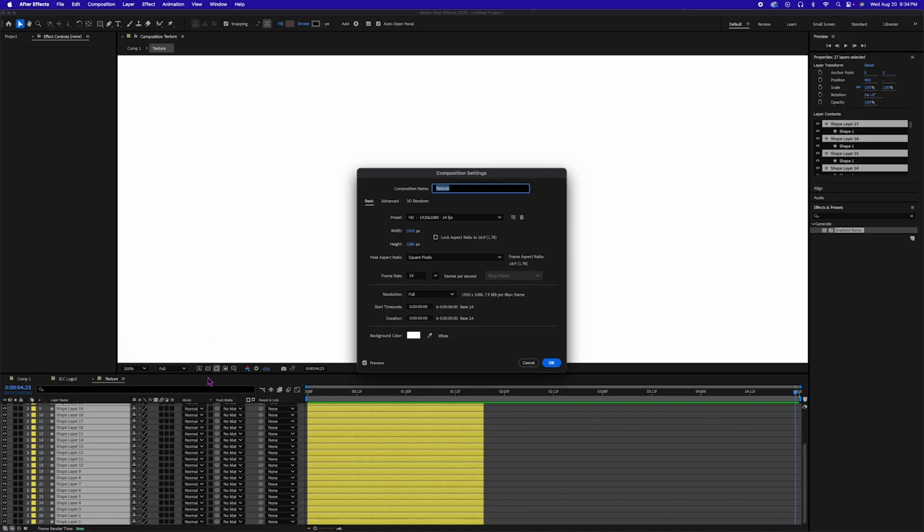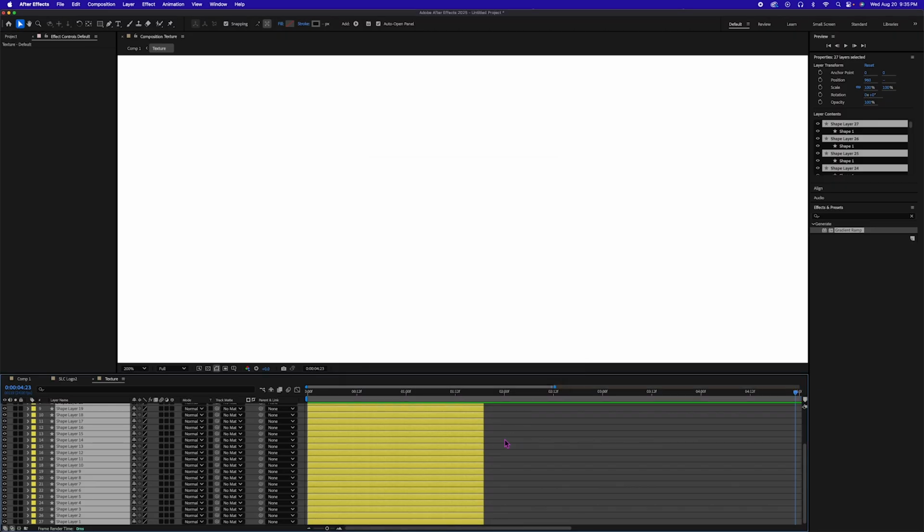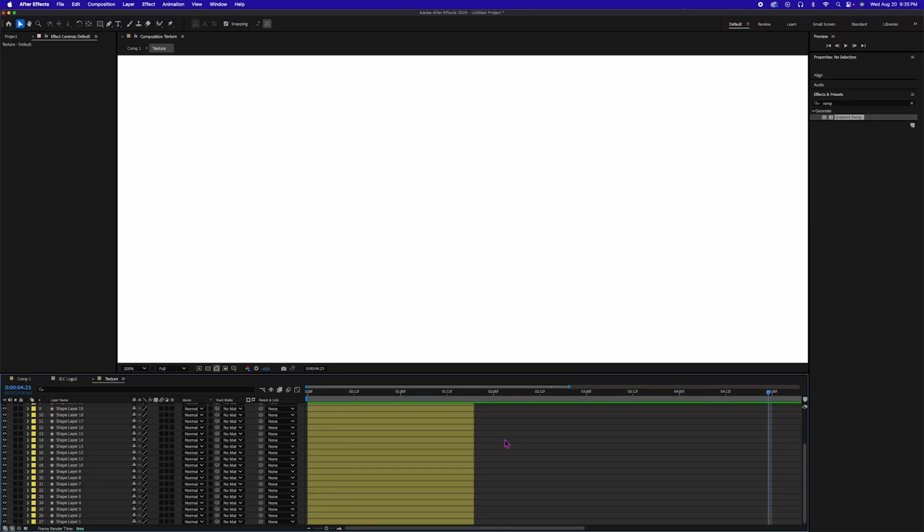So go to composition settings. Under the duration, we want to change this to, let's just change it to 10 seconds. Click OK. Zoom out by hitting the minus key. This is the full 10 seconds here displayed on your timeline.